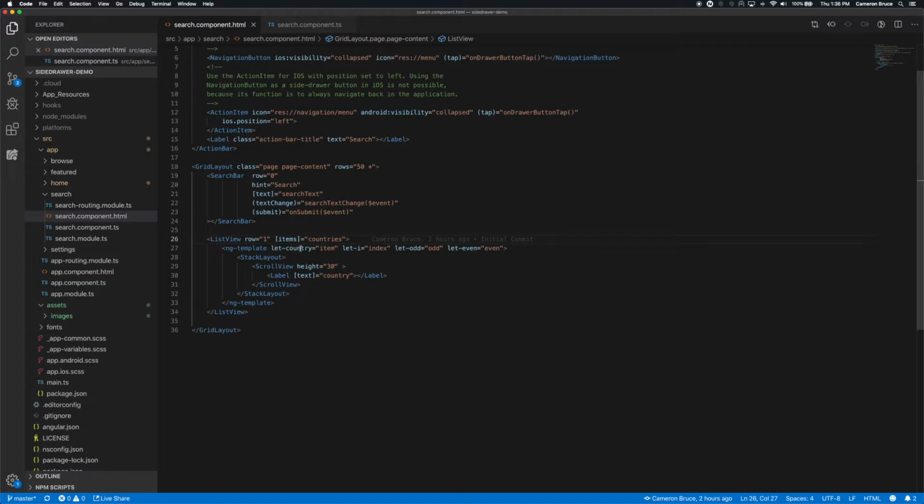We have access then to this country variable. And these are a few other features you can use for displaying different color backgrounds or other things depending on odd or even if you'd like, or if you need access to the index, which we're not using in our case. We then set a scroll view inside of it so that you can scroll through the list view, and then we're just displaying the text, which is just the country name.